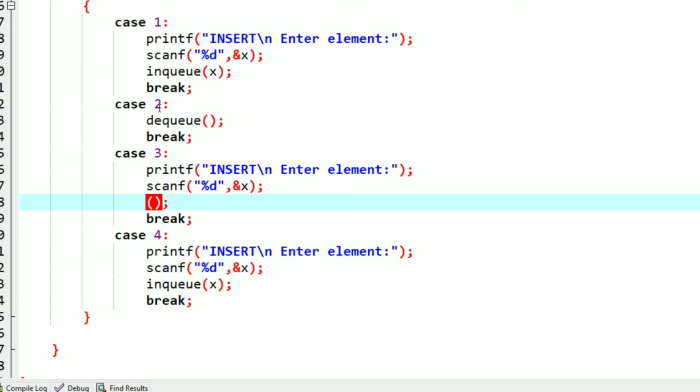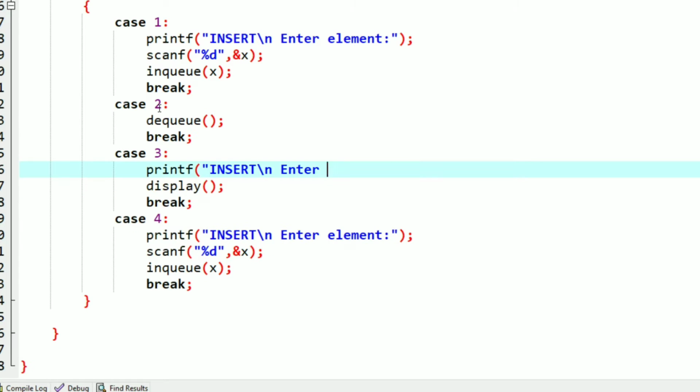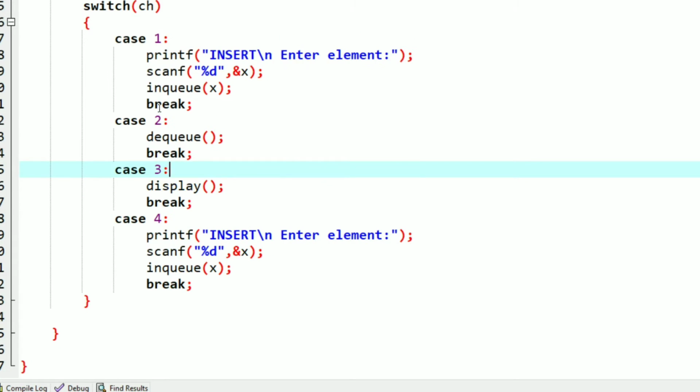Now the third is display the queue. Again we don't want input from the user, as he will enter the number 3, we want to display the queue. So we'll just call the function display round bracket and break the case.